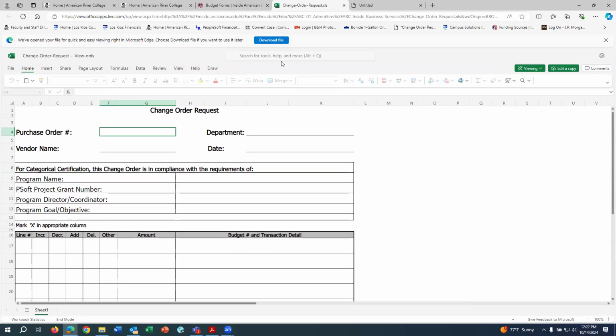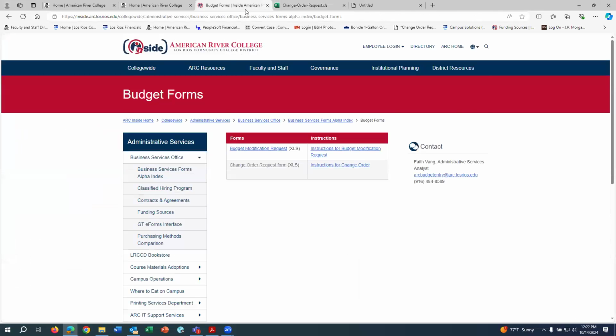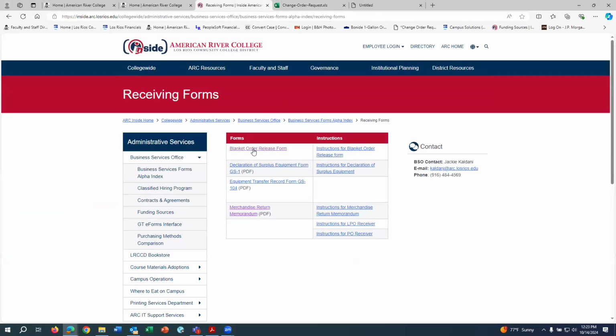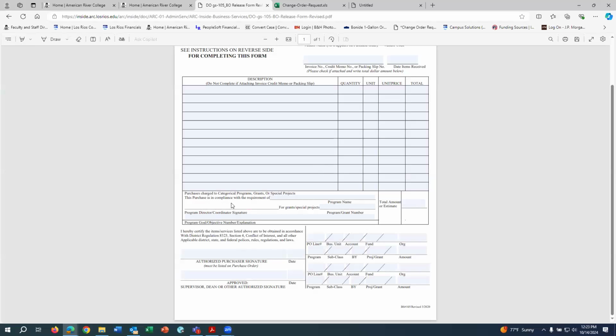Oh, and I forgot to let you know, when you're doing a blanket order release, and then you're using Fund 12, this part has to be completed. So you complete this page, and then right when you send it to your supervisor or the dean to approve it, you have to CC the grant coordinator, because they have to put their approval on the email too.